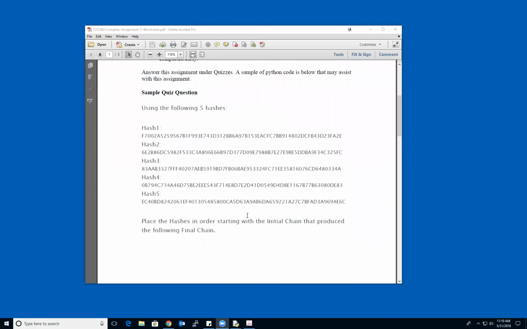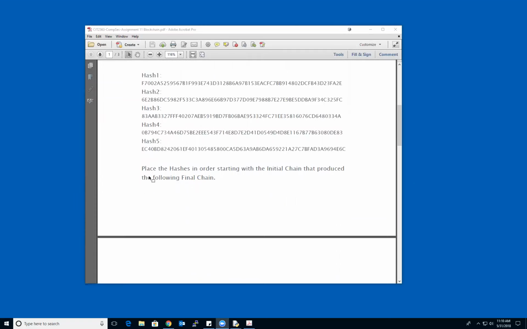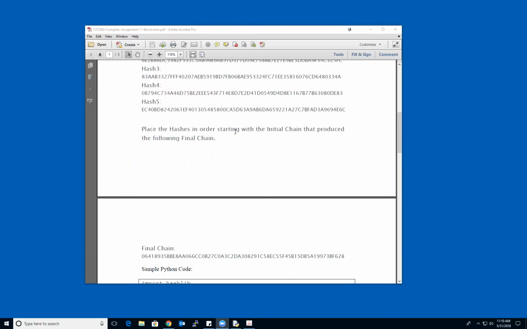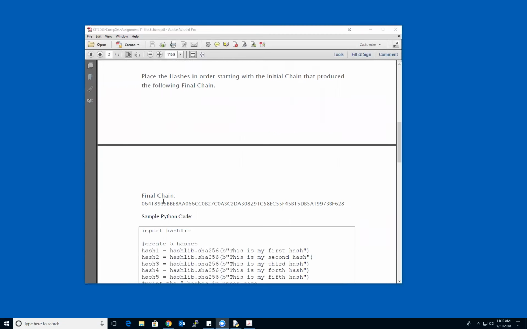This is a representation of the assignment you'll be given. Using these 5 hashes, everybody's going to get the same hashes. Actually, no, you're going to get them all in the same order, but you have to figure out the order to get the final. So, given these 5 hashes, place the hashes in order starting with the initial chain that produced the following final chain. I'm not giving you an initial chain here, but I'll show you that in a second. Here's the final chain.